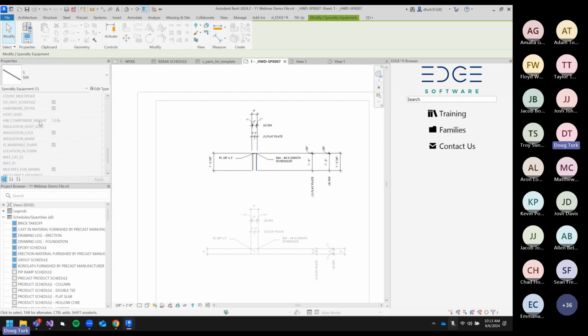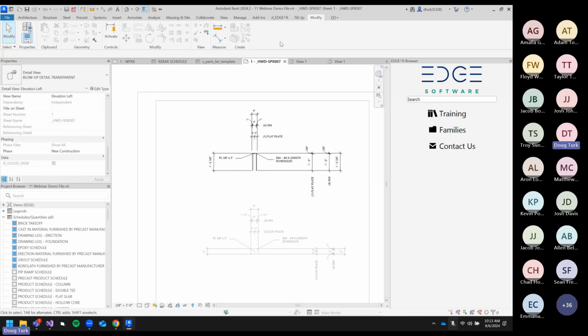This is what we recommend scheduling in your parts lists for the hardware details, because this is how you get these subcomponent weights. You can sum them up. The reason that we don't write it to the top level is, one, we only want to write it to things that contain their own geometry. We don't propagate those up.